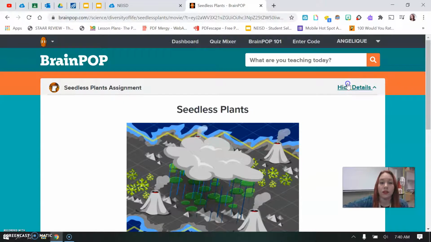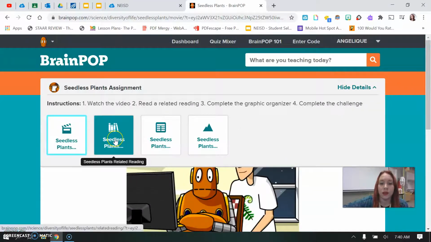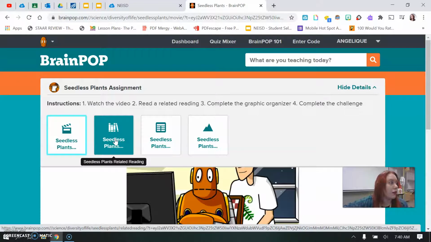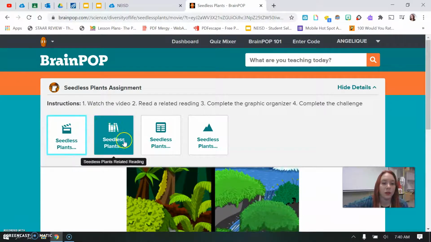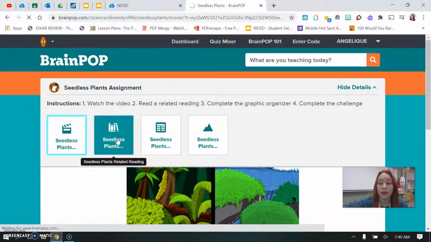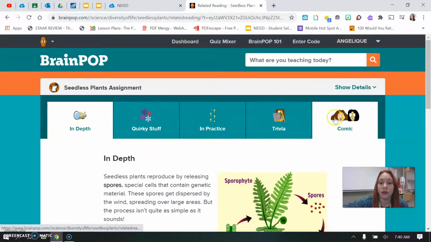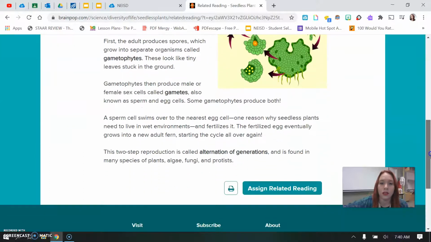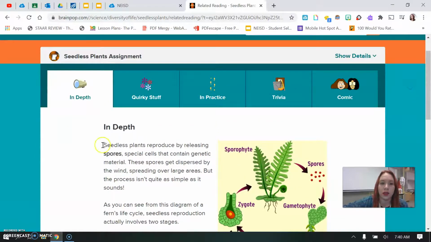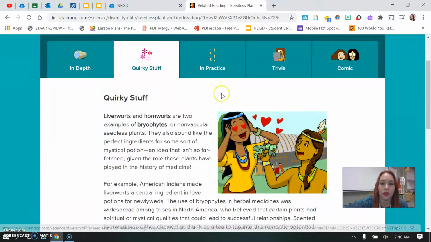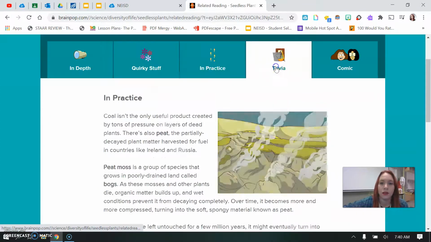You can click up here to show detail, and then it will show you the next thing you need to do. After you complete each activity, you'll see a green check mark on top. That's confirmation that you've submitted it. So after the video, you'll do your seedless plant reading. You only need to read one of these, and you can pick whichever one you'd like. You can do in-depth, quirky stuff, in practice, or trivia.